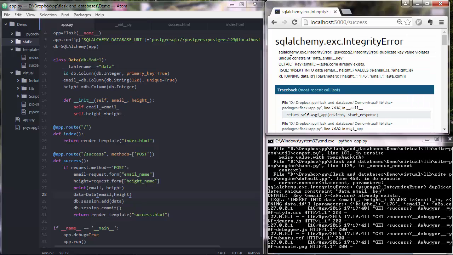let me look at the error again. So this is trying to insert data into the table, into these two fields. That means the script stops somewhere at this point where we add data. So we are able to get the email address and the height successfully from the HTTP request, but then we're not putting them in the database. So what we need to do is check this pair of values against the table rows that we have in the database.